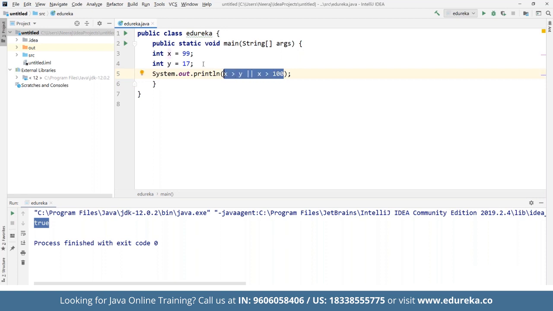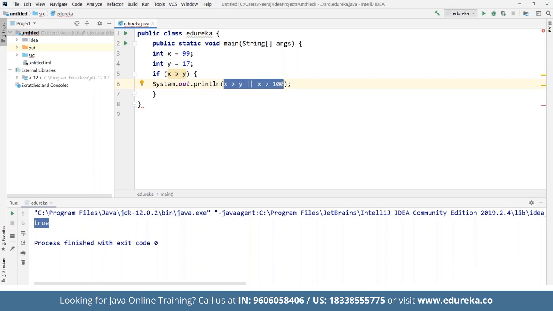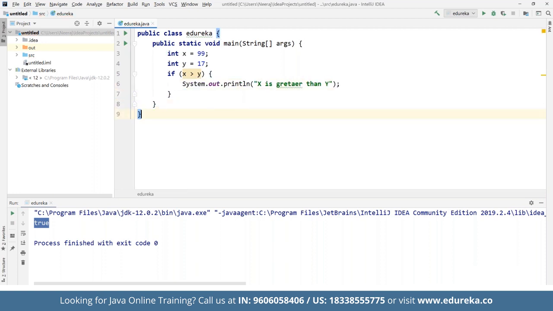Now, if we want to check a simple condition, we can define the condition with if, and then in the brackets we define the condition. Suppose if x is greater than y, then it should print the given statement with system.out.println, and here we can define the statement. Suppose we want to print x is greater than y. This should be printed, right? Then we can execute this.